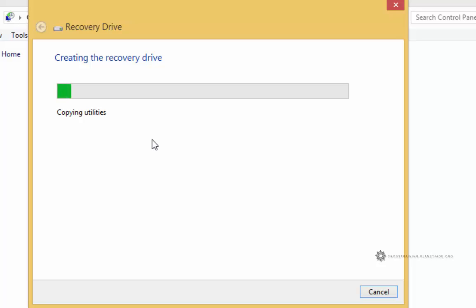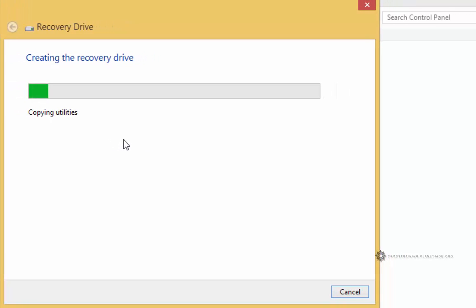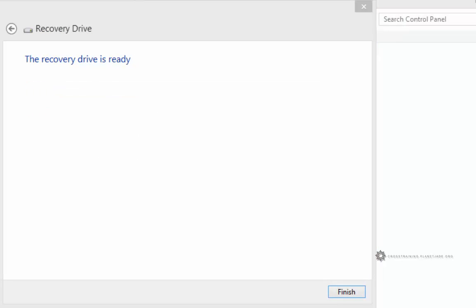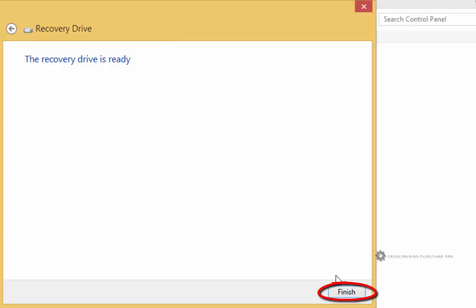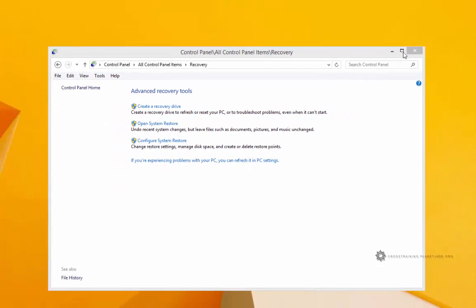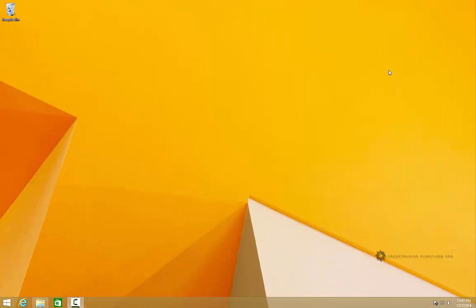The example drive that I'm using is about 2 gigabytes in size. It doesn't need to be really big. Maybe you have an old drive laying around that you really can't use for anything. It would be good for something like this. Once it is finished, you'll get a window that looks like this. Go ahead and click the Finish button down here at the lower right. And we can go ahead and close out of all of these windows.